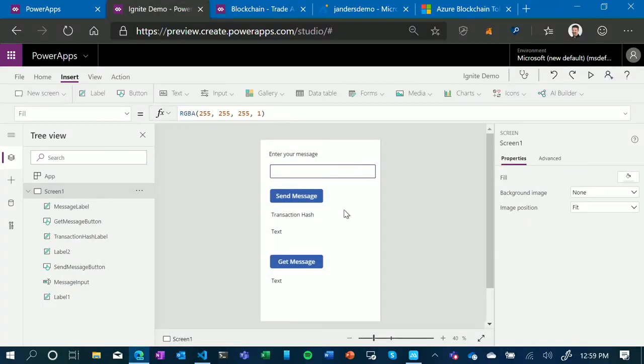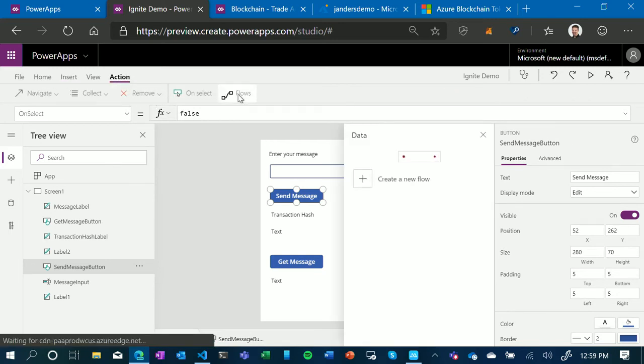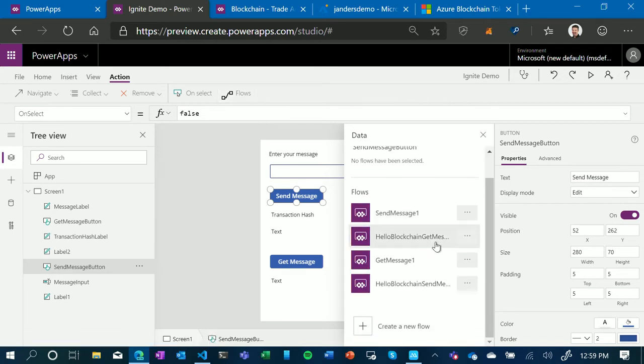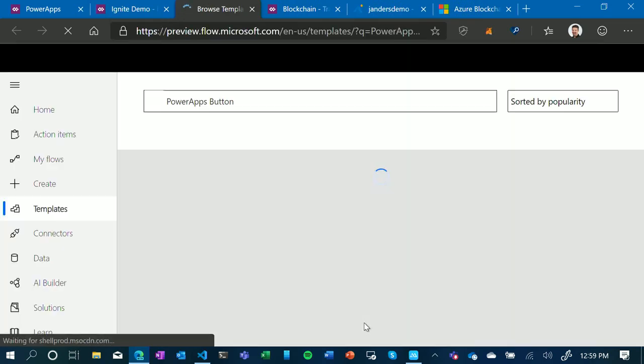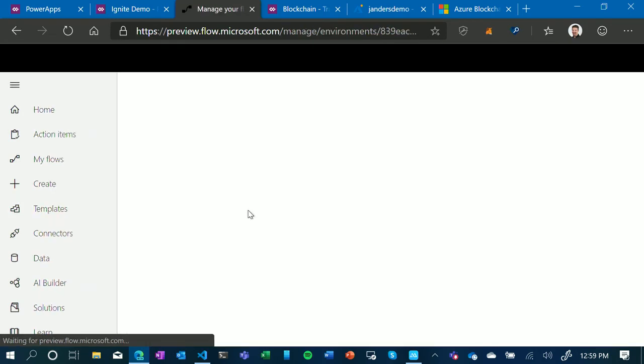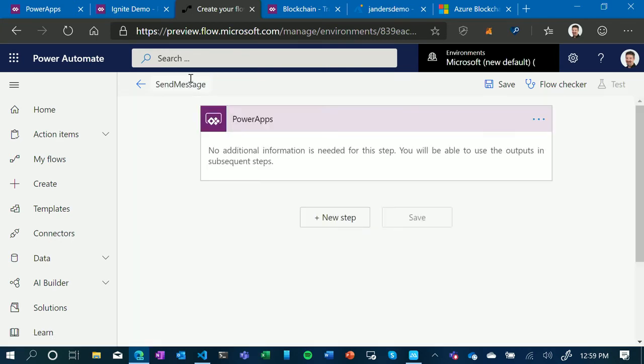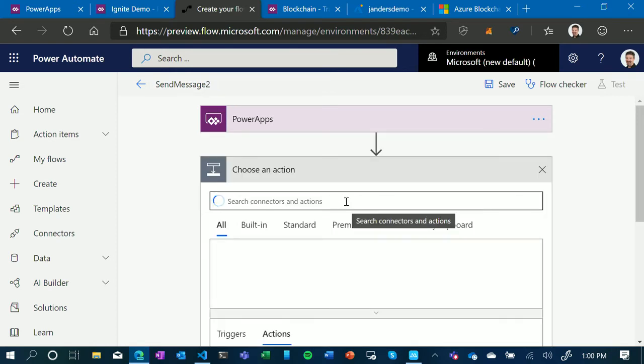Great. So while that's deploying, what we need to do now on this button is we need to give it an action. So let's go ahead and go to action. And now we're going to go to Power Automate Flows. All right, I got a bunch of flows here, but we're going to go ahead and create a new one. And we're going to do a simple Power Apps button here. We'll call this send message 2. And create a new step.